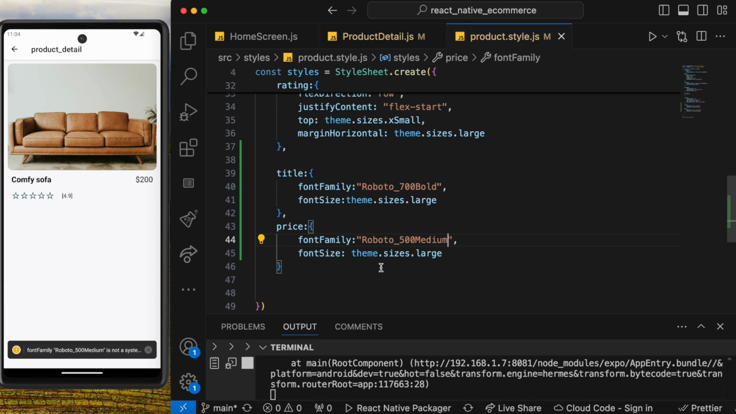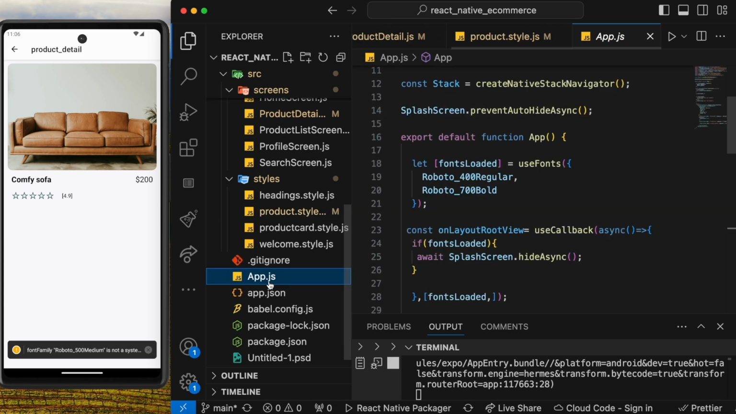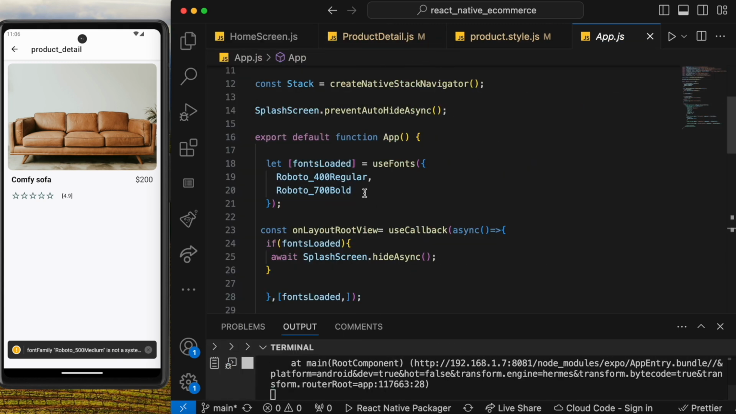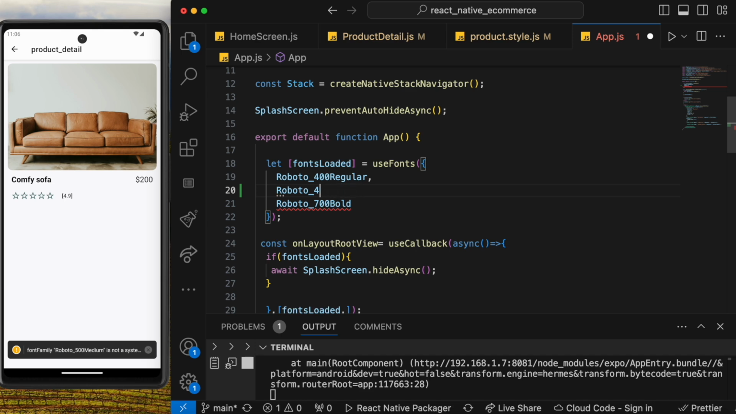Okay, and it looks like we still have an issue. You do that, still there is a problem. Well, the reason is we are not loading that. So we can go to our app.js and start to load it from there. So as you see that we have to load them separately. So let's go ahead and do that. So here we're gonna do Roboto 500 medium. This is what we're gonna go with. So let's go ahead and save.